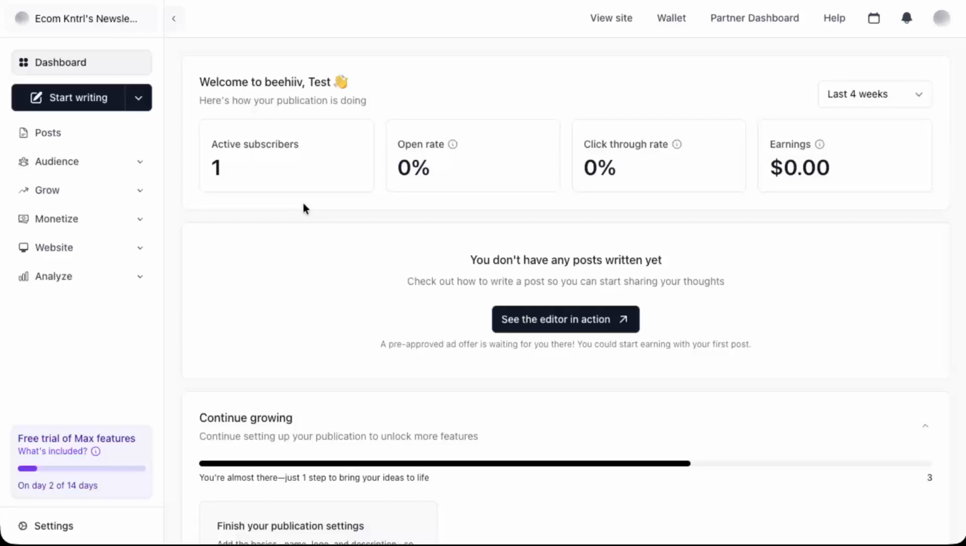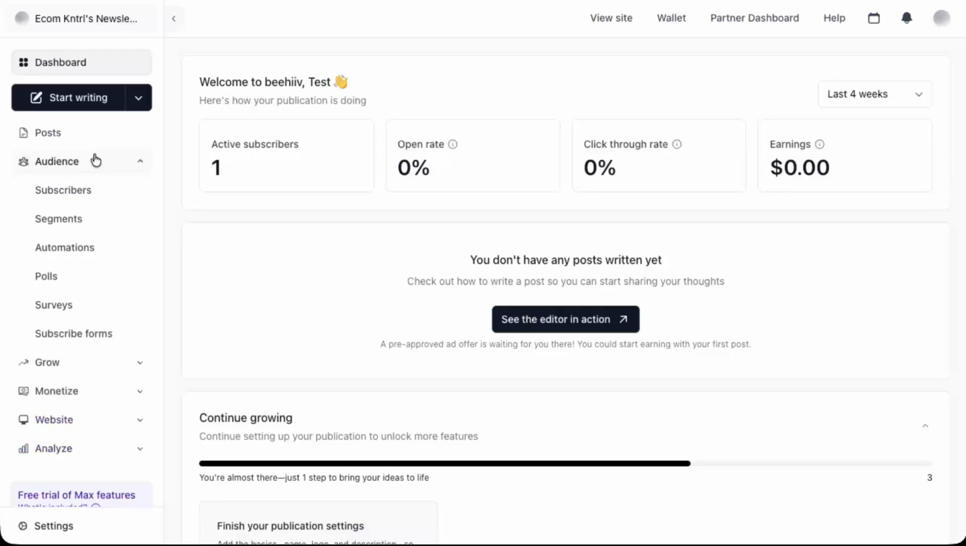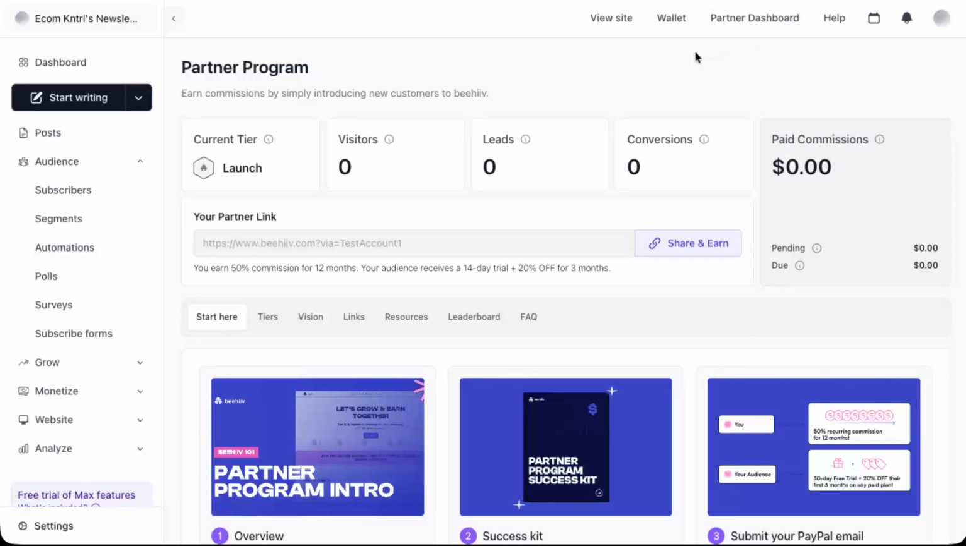Once you're on the dashboard, look for the section or menu item labeled Partner Dashboard. Depending on your screen size, this might be in the main navigation on the left, across the top, or under a profile or settings menu. Click on Partner Dashboard to open BeeHiiv's partner or affiliate area. This is where you'll manage everything related to referrals and earnings.